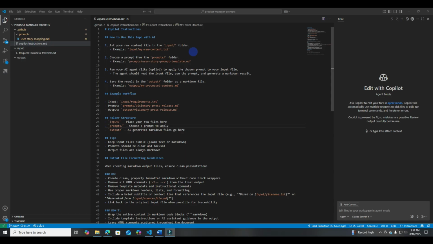Let's spend some time reading through. So, how to use this repo with AI. You put your raw content file in the input folder. It gives an example. You choose a prompt from the prompts folder. There's just one right now, and we'll look at it in a second. Then you run your AI agent to apply the chosen prompt to your input file. Agent should read the input file, use the prompt, and generate a markdown result, and then save the result in my output folder as a markdown file.